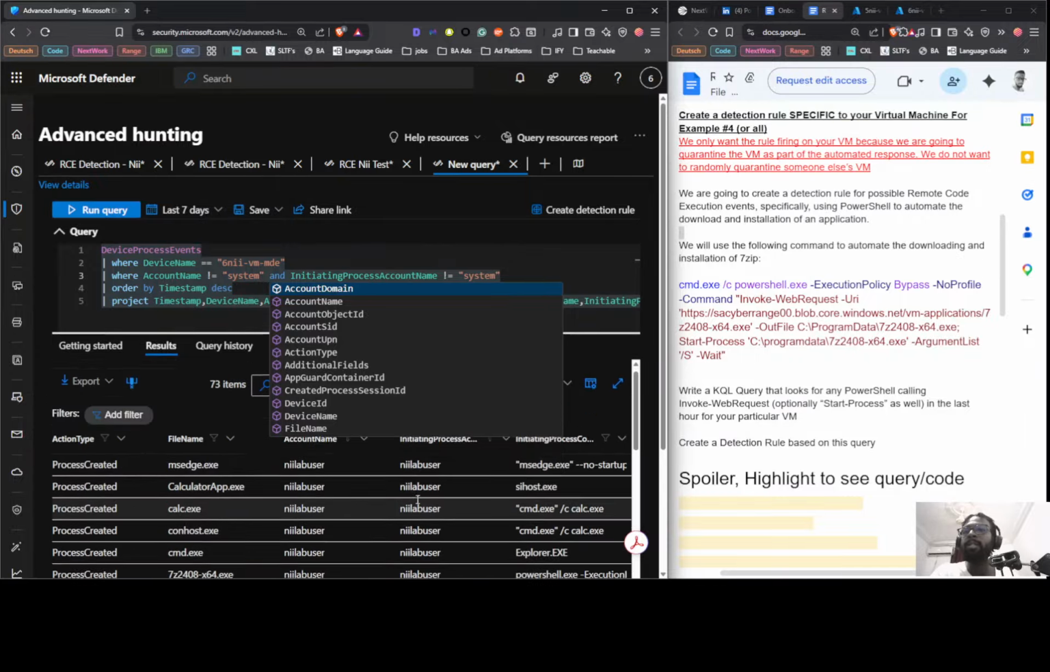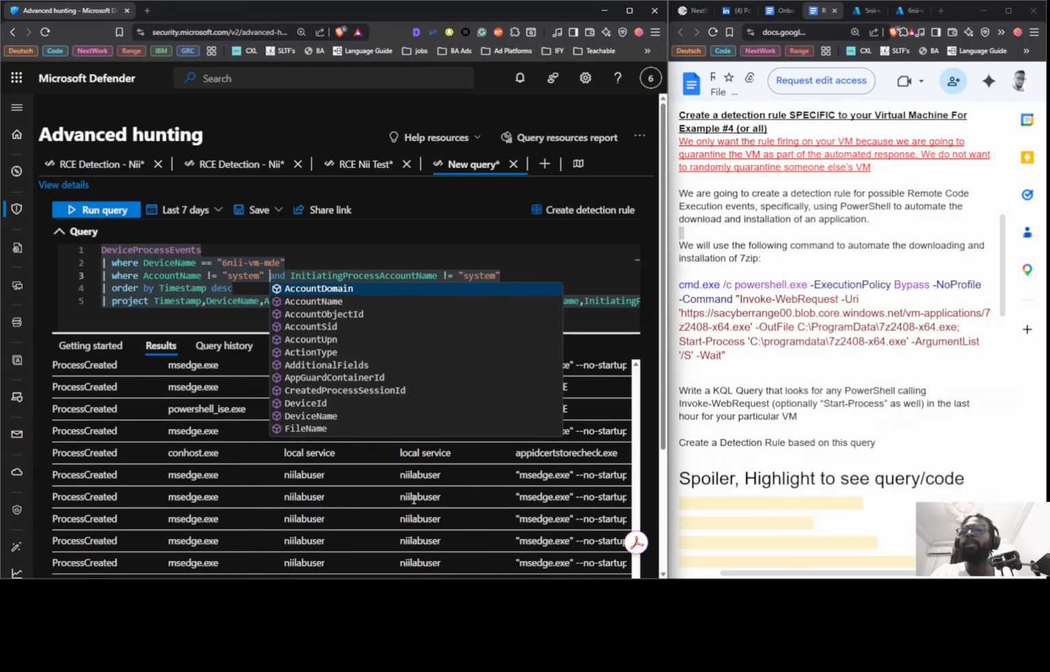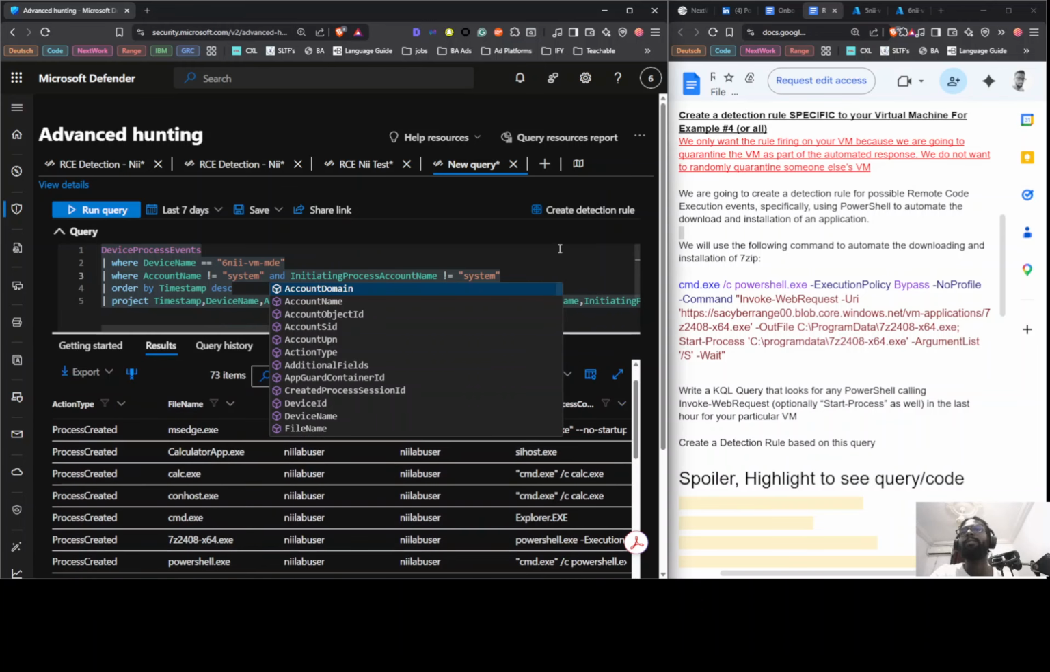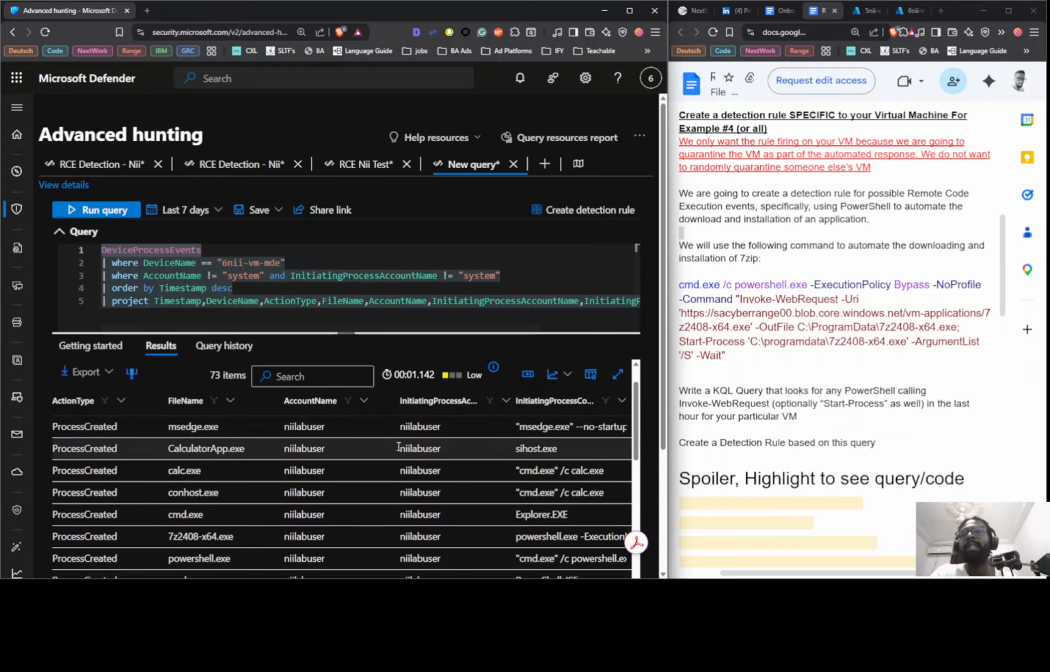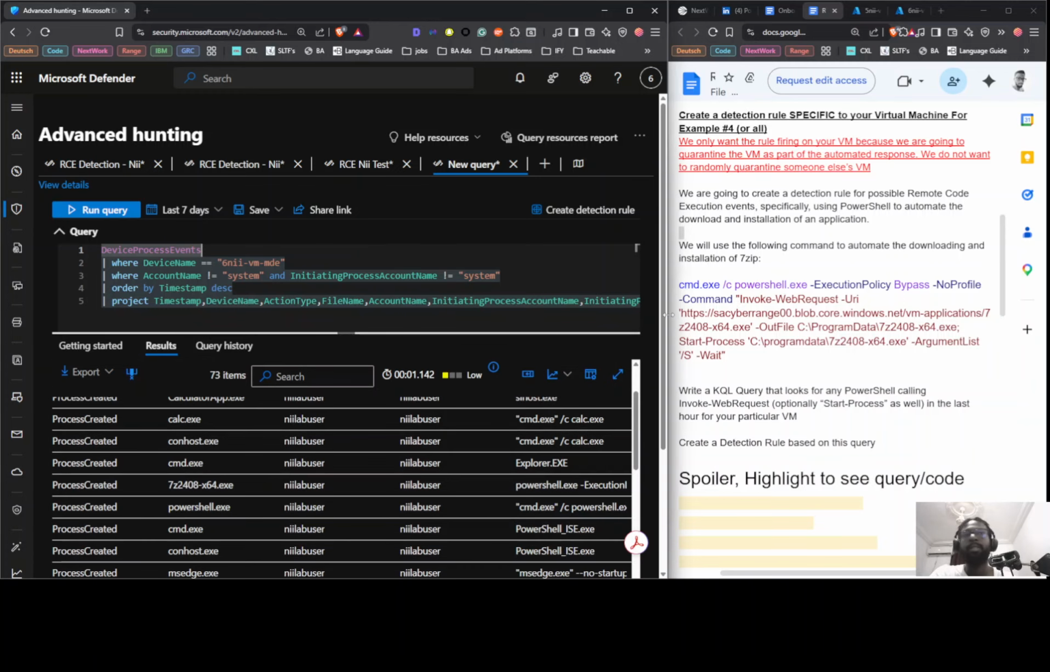Are we still going to see system? No. Okay, good. So both are just new lab user and no system stuff. Okay, cool. So this works for us. I like this. It's better. Okay, so next, what are we supposed to do?